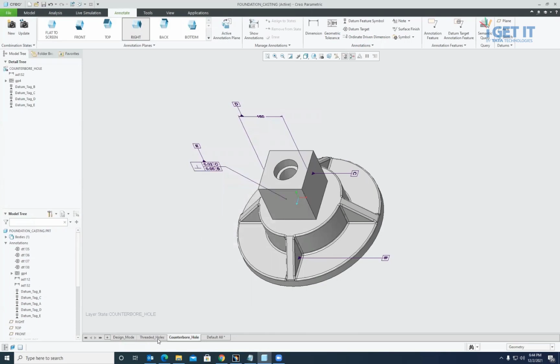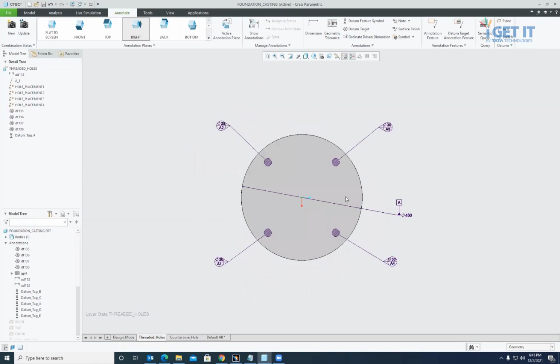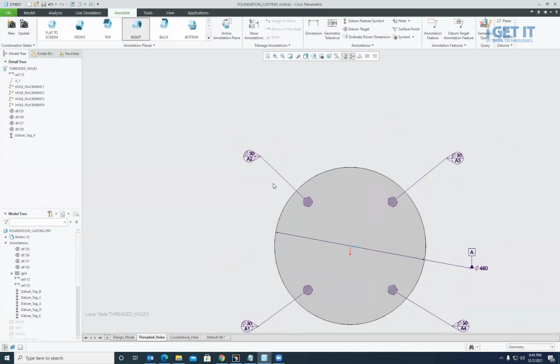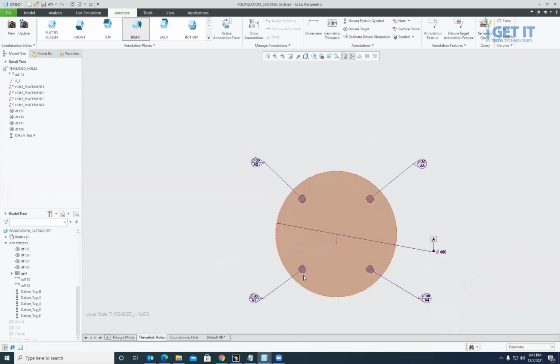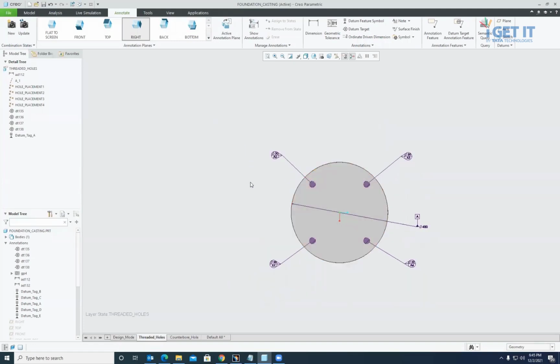So for this, I will activate the threaded holes combined state. And here we can see that this A datum is on the dimension, which is a diameter of this circular thing. And that will take the reference of the central axis. With respect to that, there are 4 datum targets, and they have a diameter of 30. So now at these 4 locations, I need to create a hole with 30 diameter, and that should have metric threads. So now I want to define the hole definition in a note.